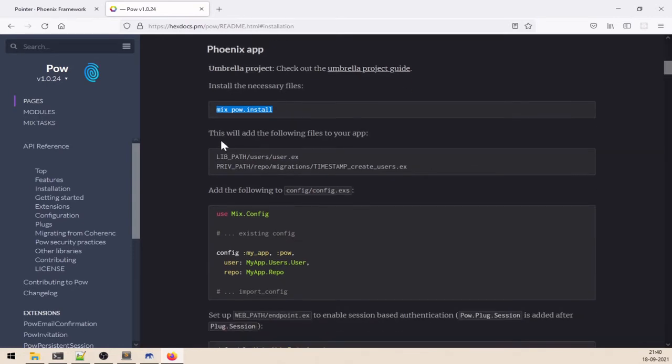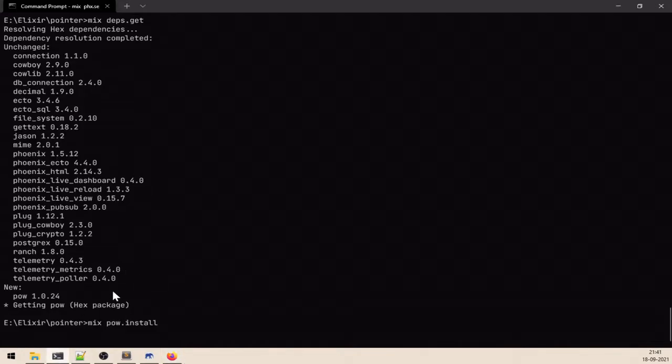As they mentioned, this will install these files. For example, you can see the user.ex file is going to be created, and apart from that a migration is going to be created. What this migration basically does is create a user table for us, a user table in the database. Going back to the terminal, let's wait for this process to complete, because again I have a really slow internet connection.